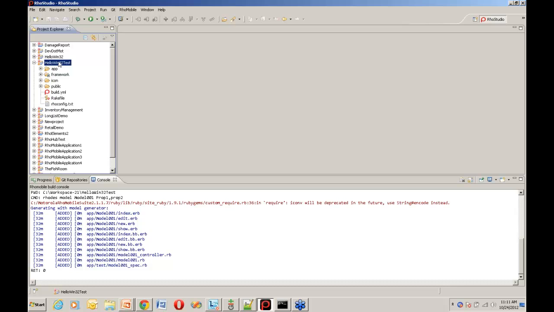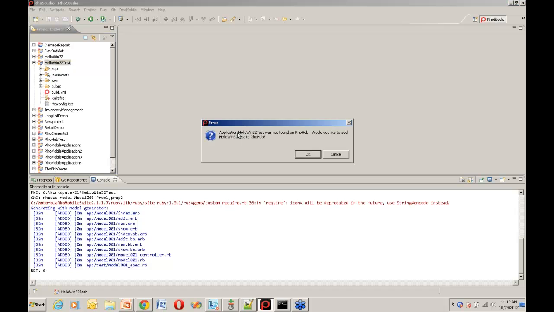So now let's say I have my application complete, and now I want to kick off developing a Win32 executable that I want to provide to my users. So I'm going to select the project here, and inside of RhoStudio, I'm going to select the RhoMobile menu option and click on RhoHub Build.